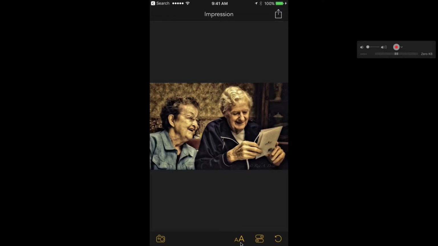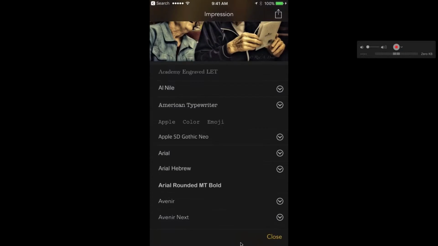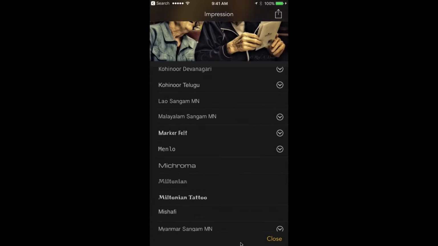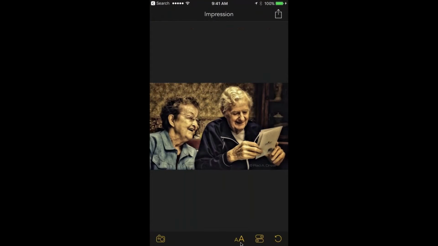Well, if I come down here to the letters, I tap on the letters, you have all these different fonts to choose from. So you can change it to this one right here. It's very distinctive. And close. And now there's my signature. It's different. So you have all those different options that you can choose to create a watermark on your image.